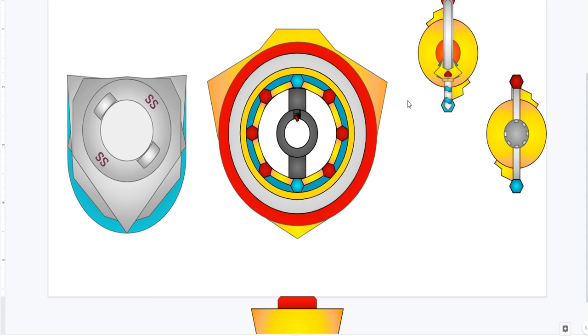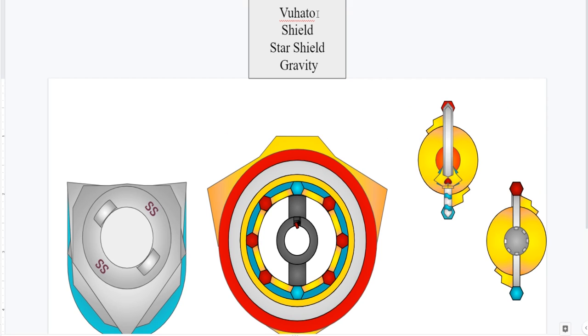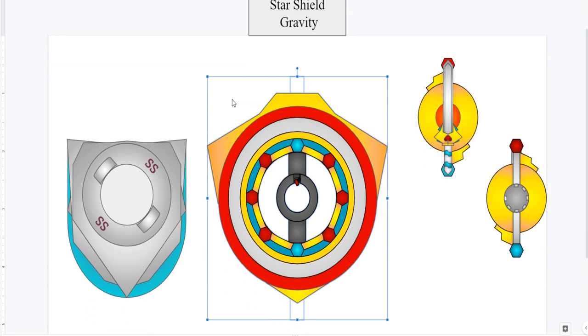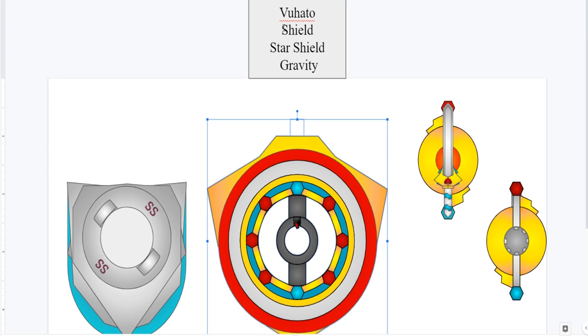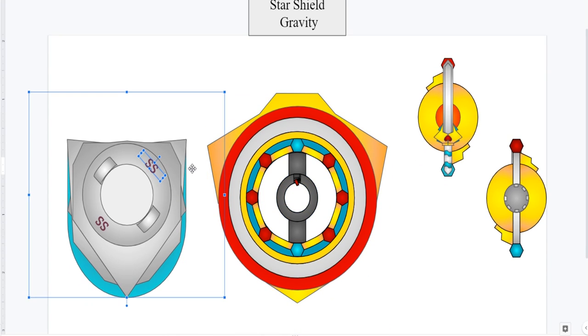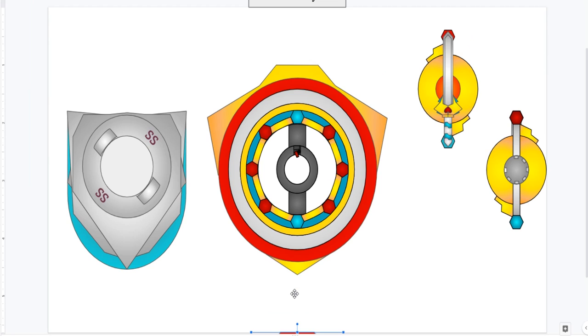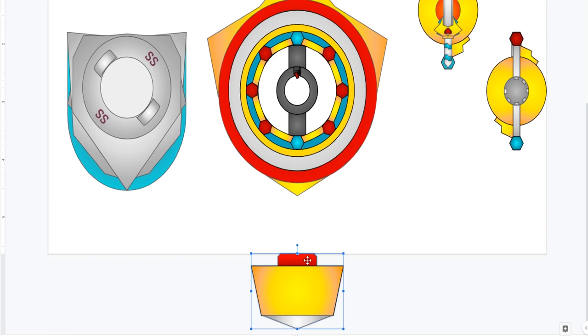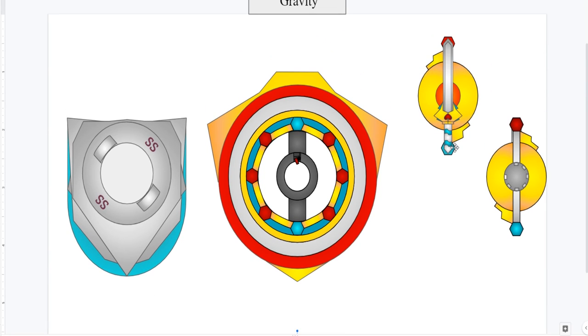But yeah. This name is not solid. I will not be keeping it. It will be changed. But this attack ring is called Shield. This spin track is called Star Shield. And then the performance driver is called Gravity. So yeah. There's my first attack type that I built when I started building Beyblades.